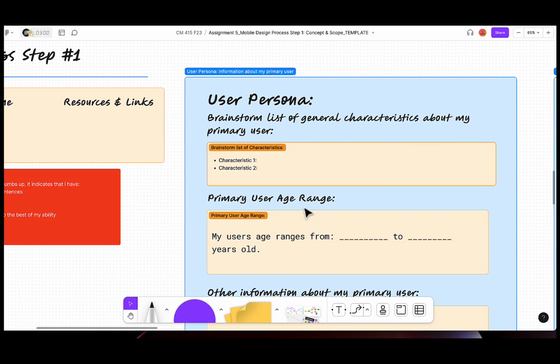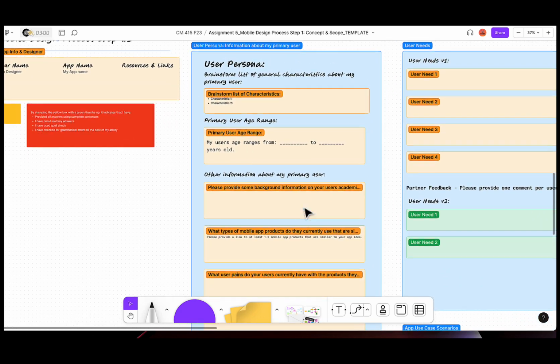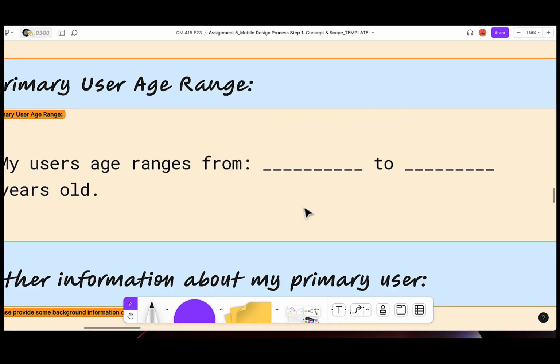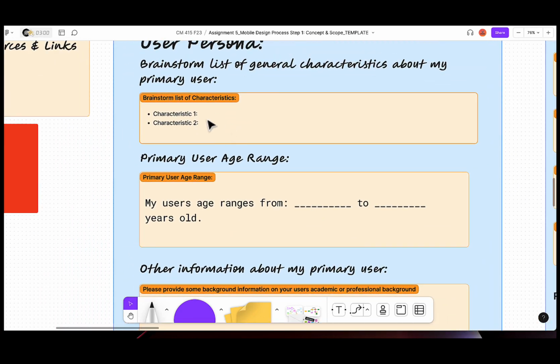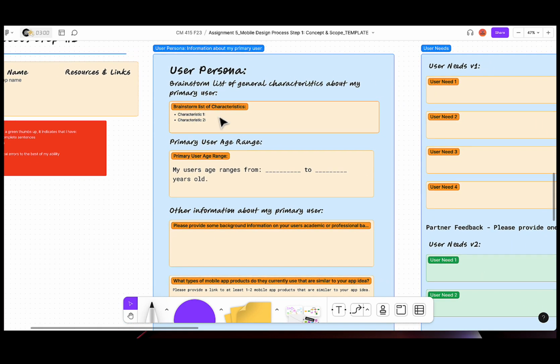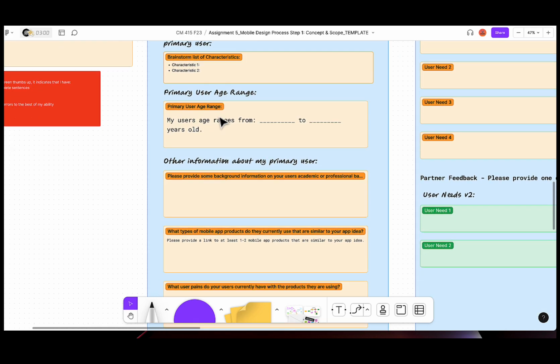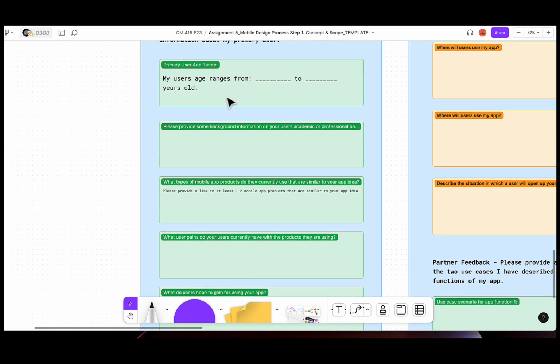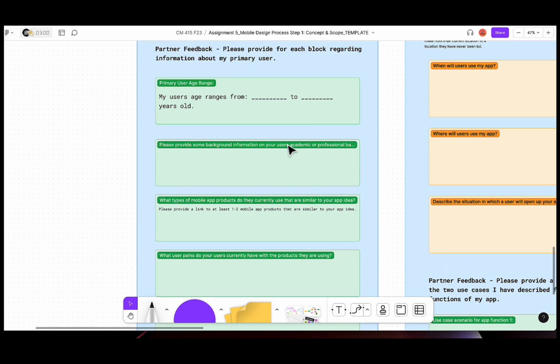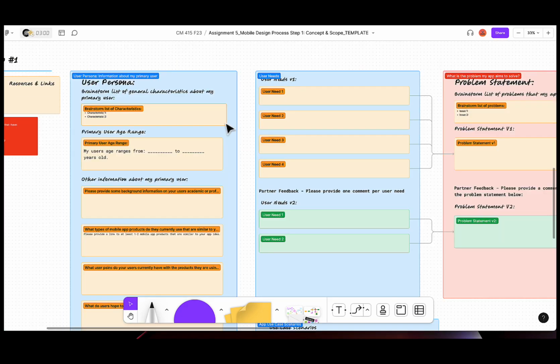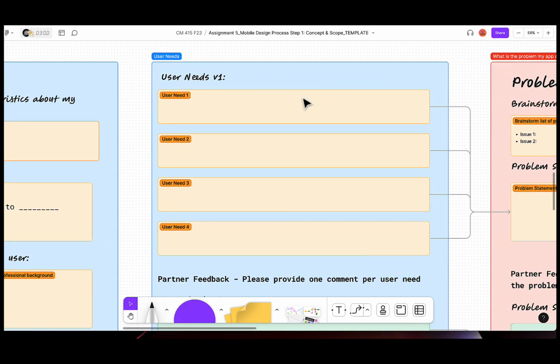You're going to start here with user persona. You can zoom in and out, but you're going to fill in the orange blocks for the entire Figma document. The green blocks are only for critique number 1, so you will leave those blank. From user personas, you're going to be moving into user needs.